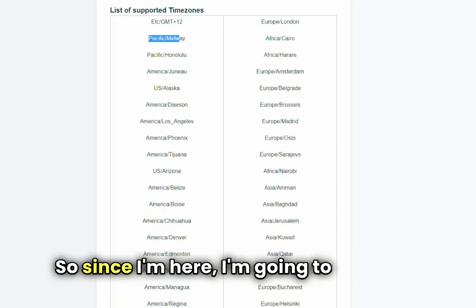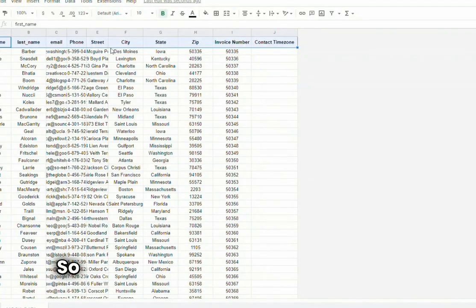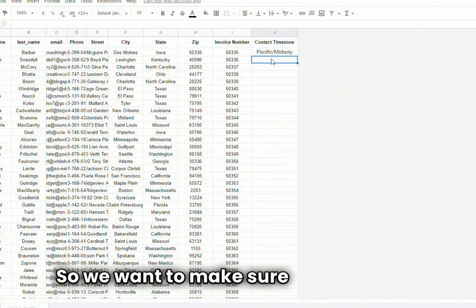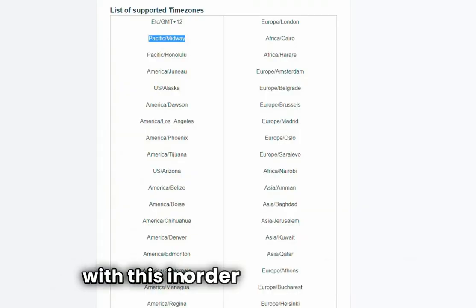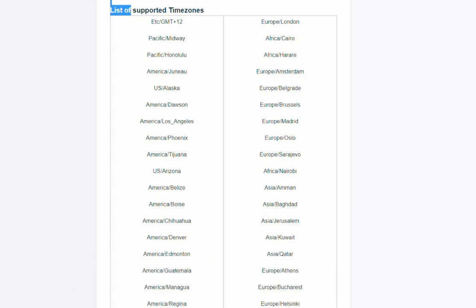So since I'm here, I'm just going to kick it off from here. Let's just say this is the time zone I want to add to my specific contact. So Pepito's contact time zone is Pacific Midway. So we want to make sure we follow suit with this in order for it to register. So please reference this guide. There'll be a link in the bottom.